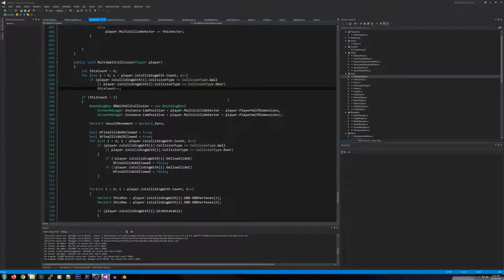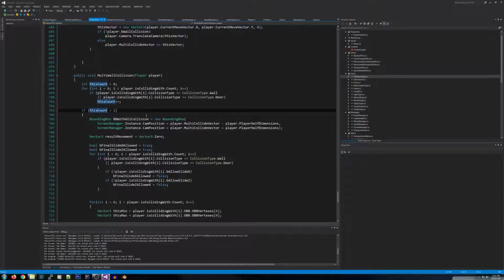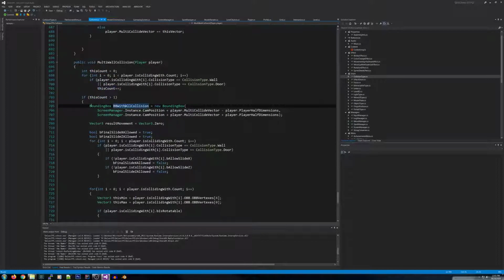This count only gets incremented when we're colliding with a wall or a door. So let's say we're colliding with the floor and a wall, this count will still only be 1. But if we're colliding with a wall and a door, then this count will be 2. If we're colliding with 2 walls, it'll be 2. If we're colliding with 2 walls and a door, it'll be 3. And you get the point. So if we're colliding with 2 walls, then we are creating a new bounding box which has this multi-collide vector in it, and this multi-collide vector gets calculated when.